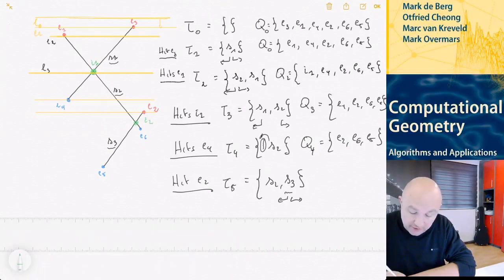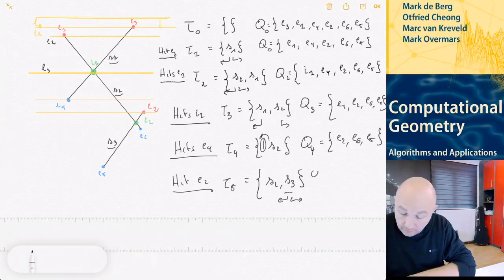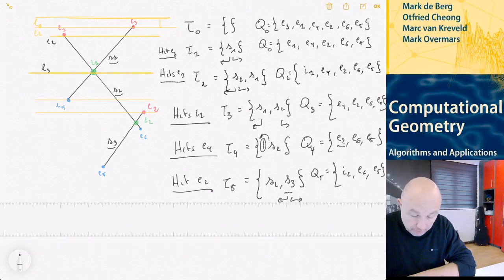So two things have to be done now in the queue. We have to remove the first one here and insert the new point. The new point is above everybody. So we get I2, E6, E5. And then we go down.